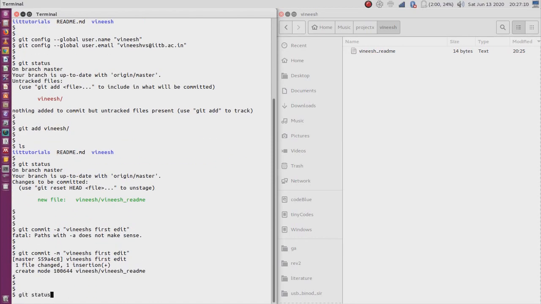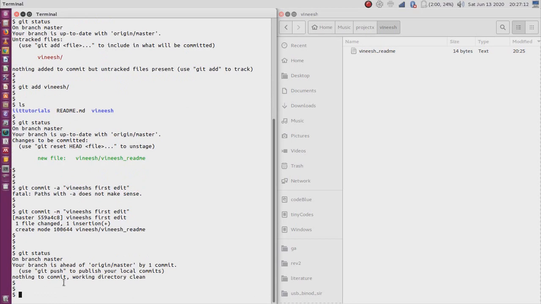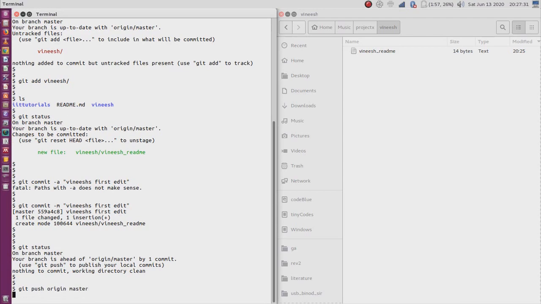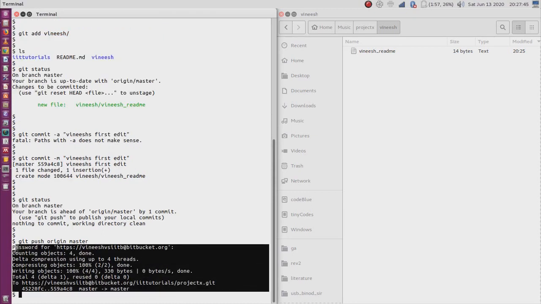Now let's check the git state, do the git status again. There is nothing to commit. So here, it says your branch is ahead of origin master by 1 commit. Origin master, so there is a new fresh commit that has come after we pulled the changes, pulled or cloned for that matter. Now let's push the changes to the repository. Now the password is the Bitbucket password of Vinish. So be careful at this part. Make sure that there are no errors or warnings.